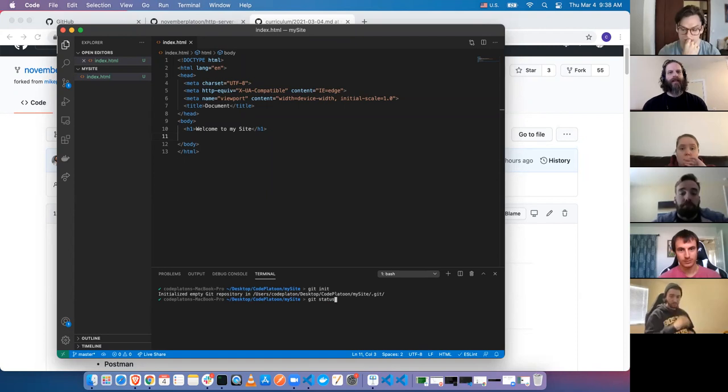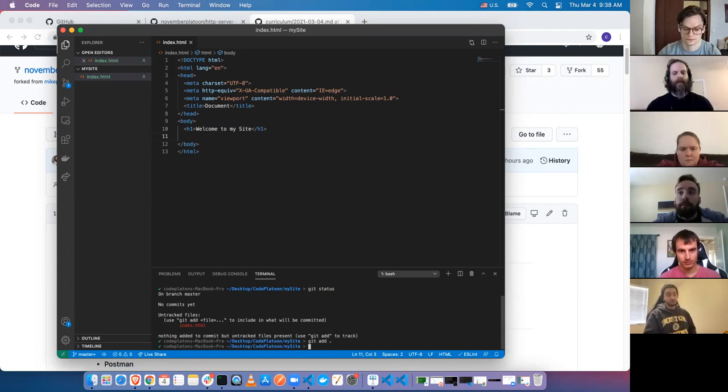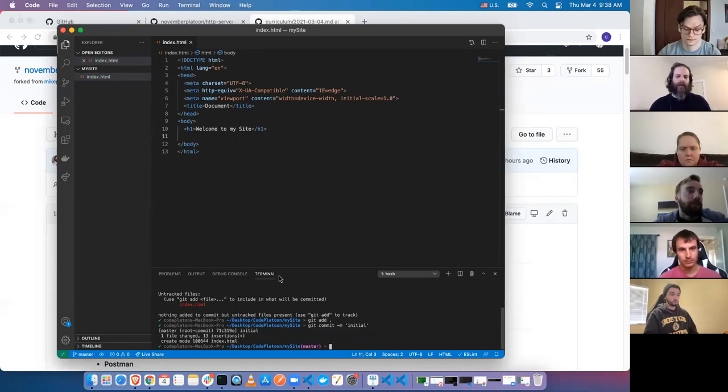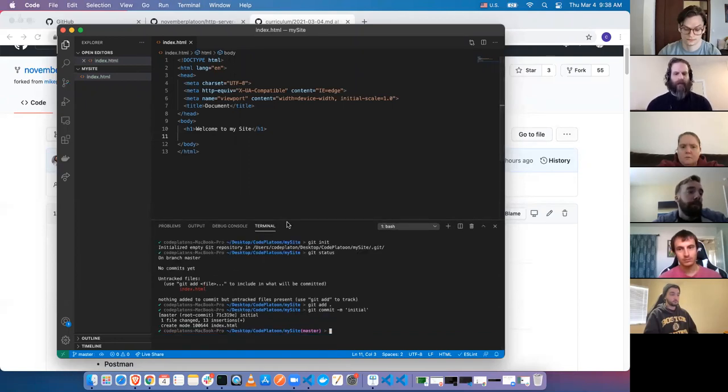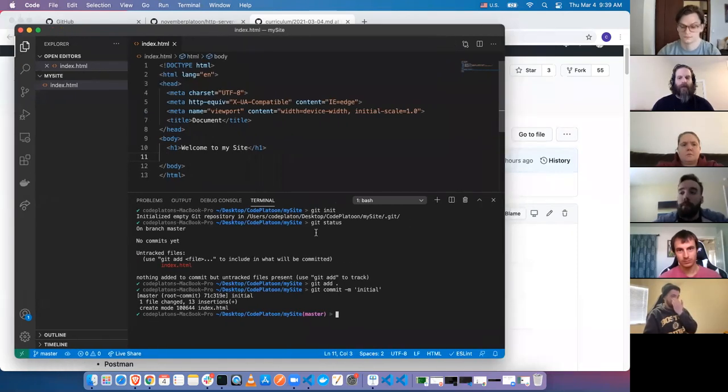Okay, we'll do git status just to see what's going on. So we're on the master branch. There are no commits. So we can do git add. Okay, and then let's do our first commit. So git commit, something like that. Okay, so at this point, we have a local Git repository, and we've made our first commit.